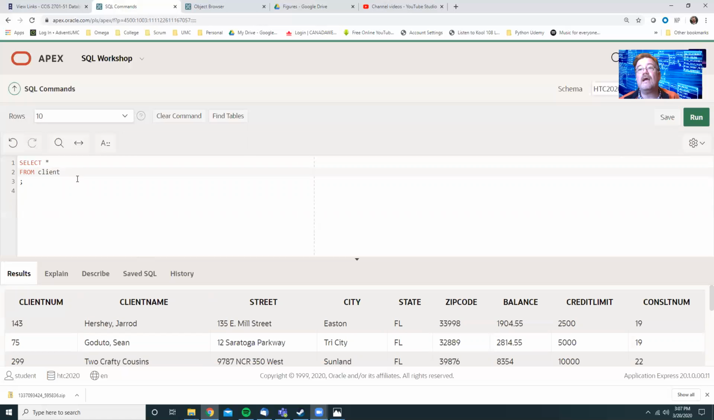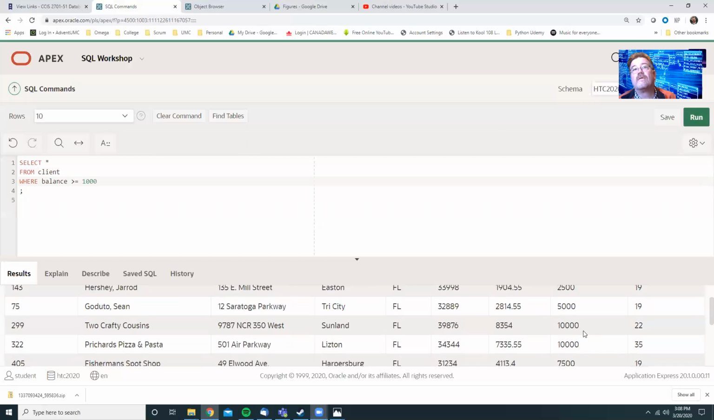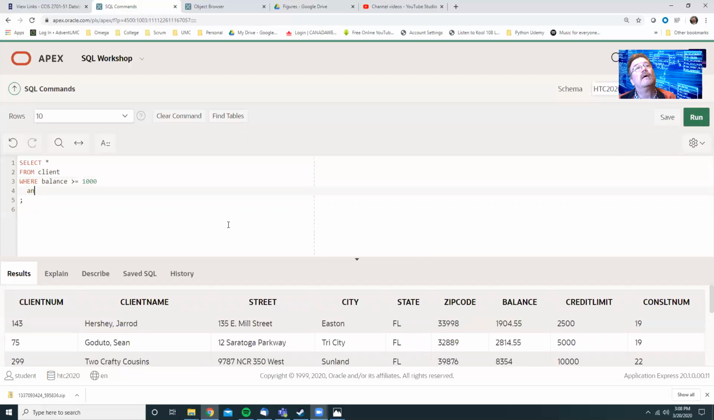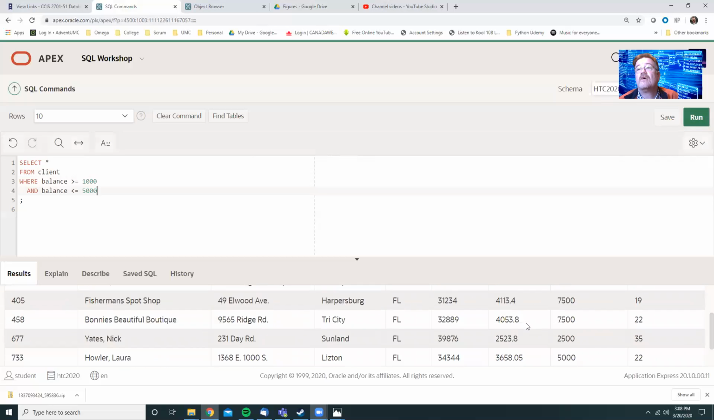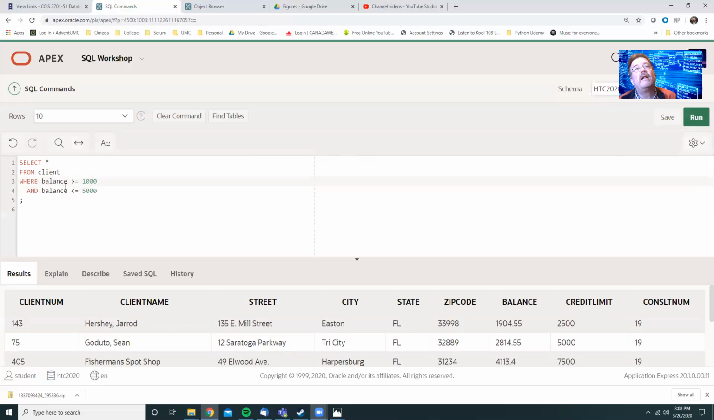Now what I could do is I could say where the balance is greater than or equal to 1,000. That's going to get me all those balances. Now I also want and the balance is less than or equal to 5,000. That's pretty cool, but that's a lot of typing, because here's what I could do here. I could write that same query by basically saying where the balance is between, and I wouldn't need the equals there, between 1,000 and 5,000.